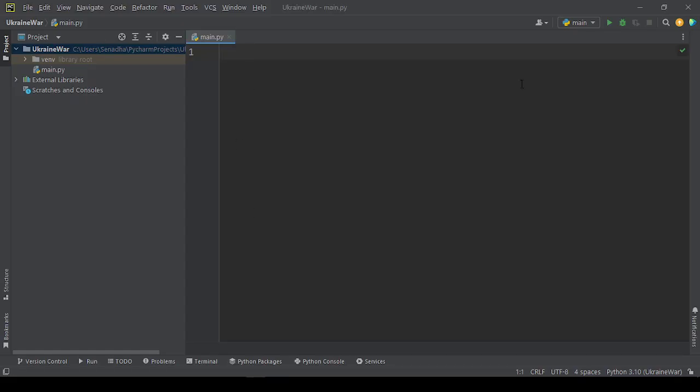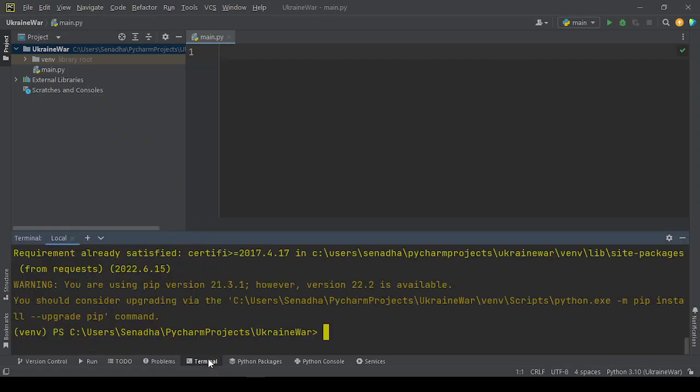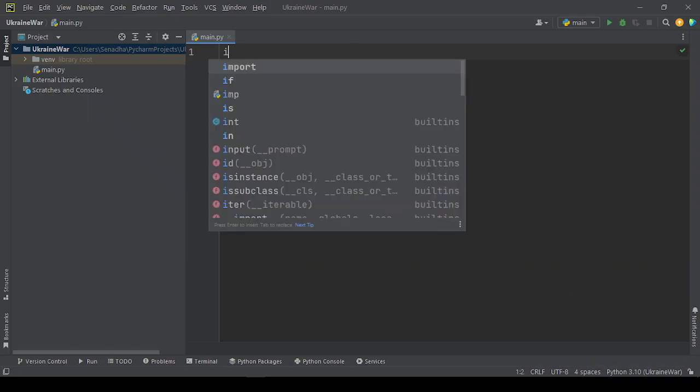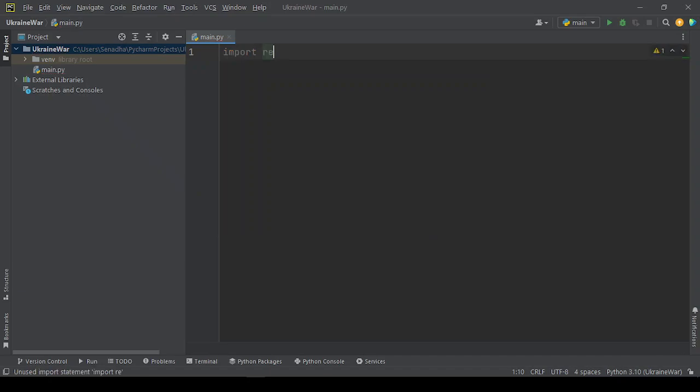Okay, so I'm going to use Python, and next we are going to install a package named requests. So open your terminal and write pip install requests. As you can see, I have already installed it. Next we need to import the package, import requests, and next import tkinter. From tkinter, import star means everything. We are going to import everything.